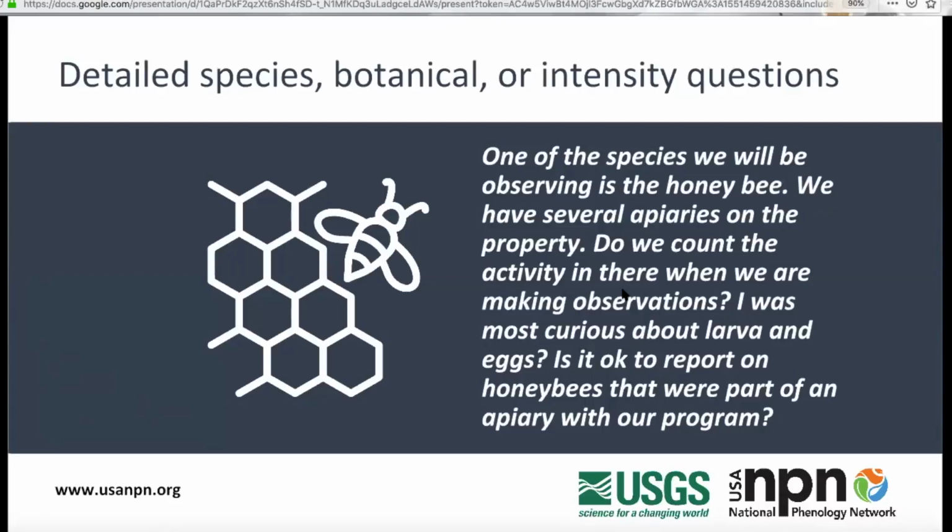Yes, absolutely. You can report on honeybees. And in fact, the protocol that we have was developed specifically for beekeepers, because we do include stages for eggs, larvae, and drone cells, which you wouldn't see unless you have a beehive and you're pulling out the drawers and you can see the combs. So absolutely, you can report on that activity.